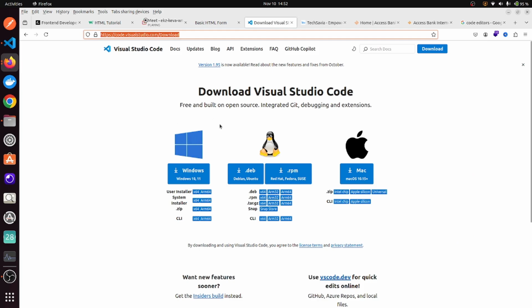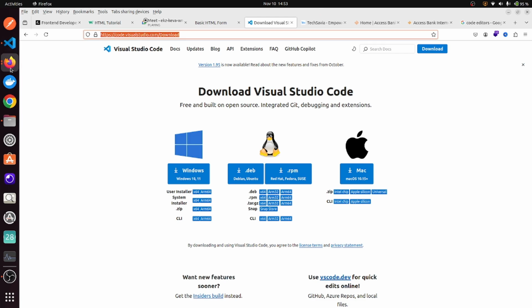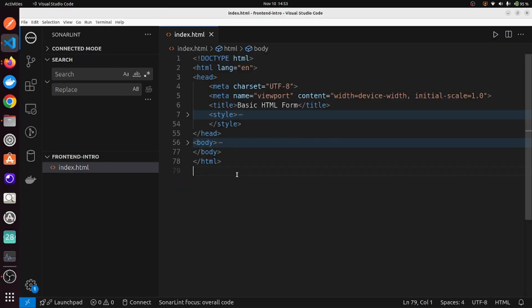On this page, depending on your operating system, if you are using Windows, you would need to click on Windows 10 or Windows 11. In my case, my OS is Ubuntu and I have VS Code already installed. As you can see, this is the VS Code icon. If you are using Mac OS, you can download it too. Since I have it installed already, let's get started.